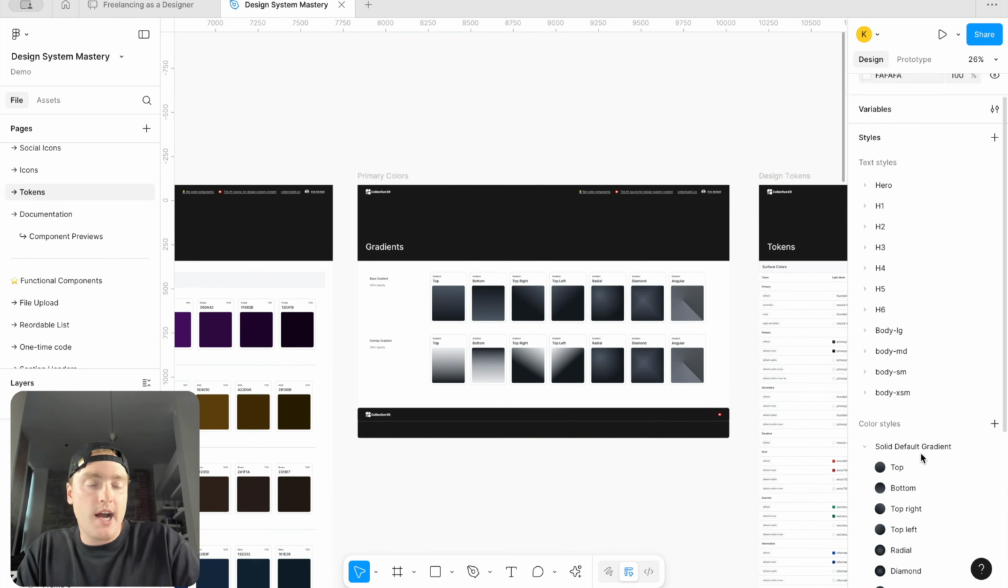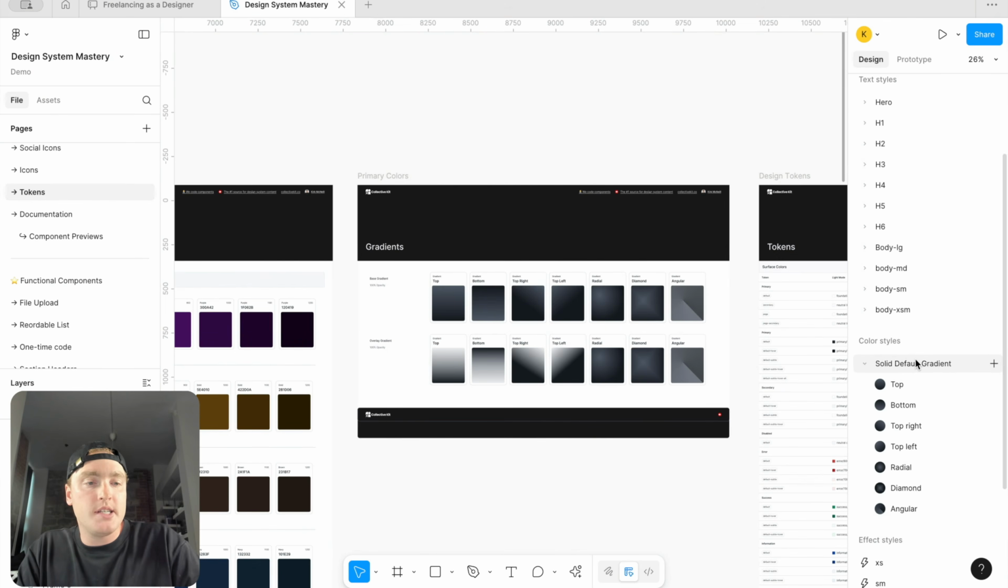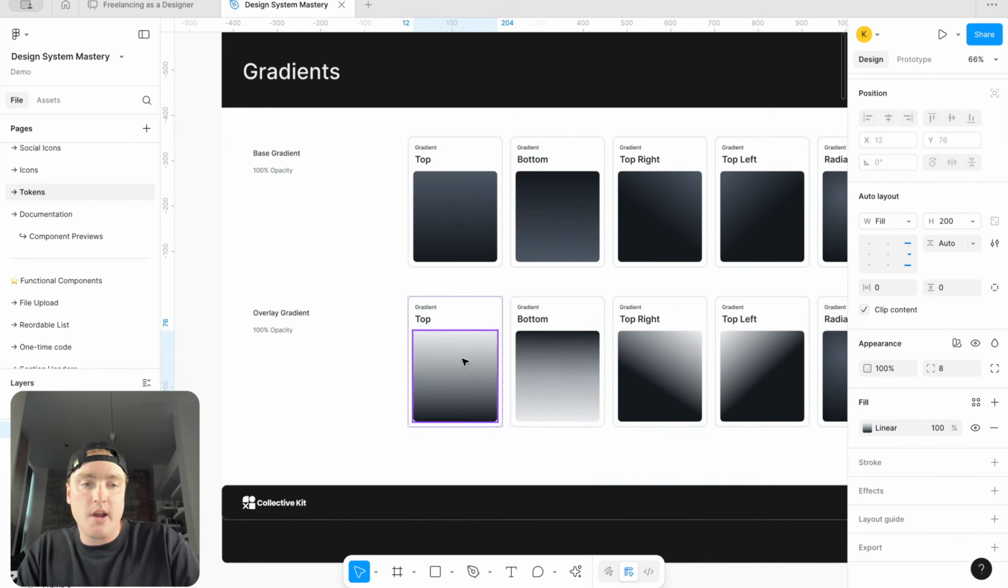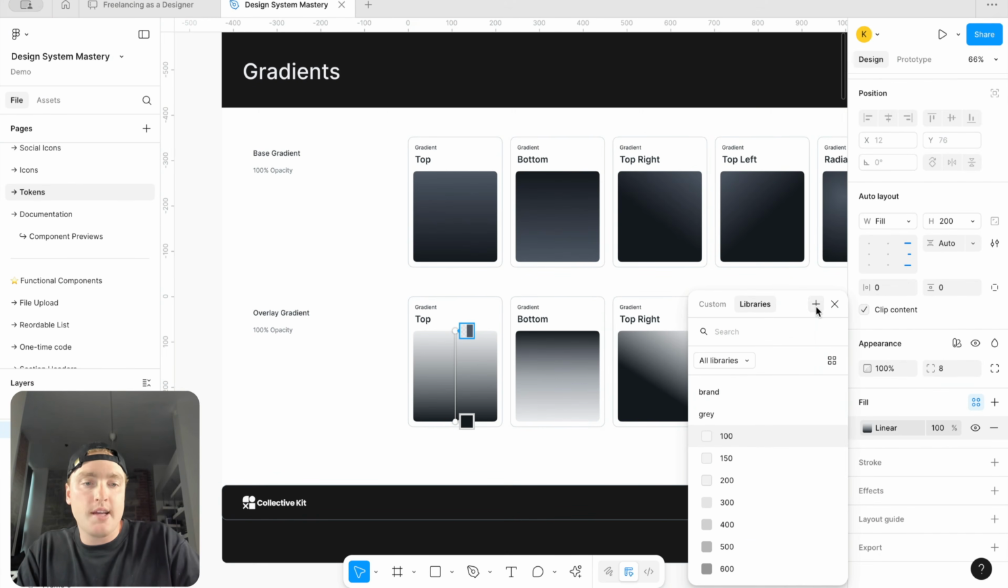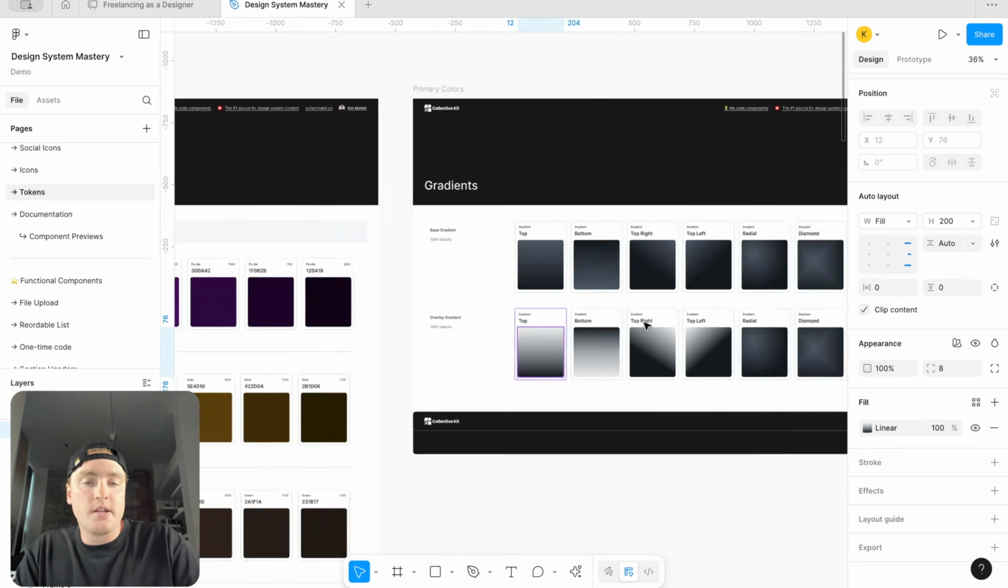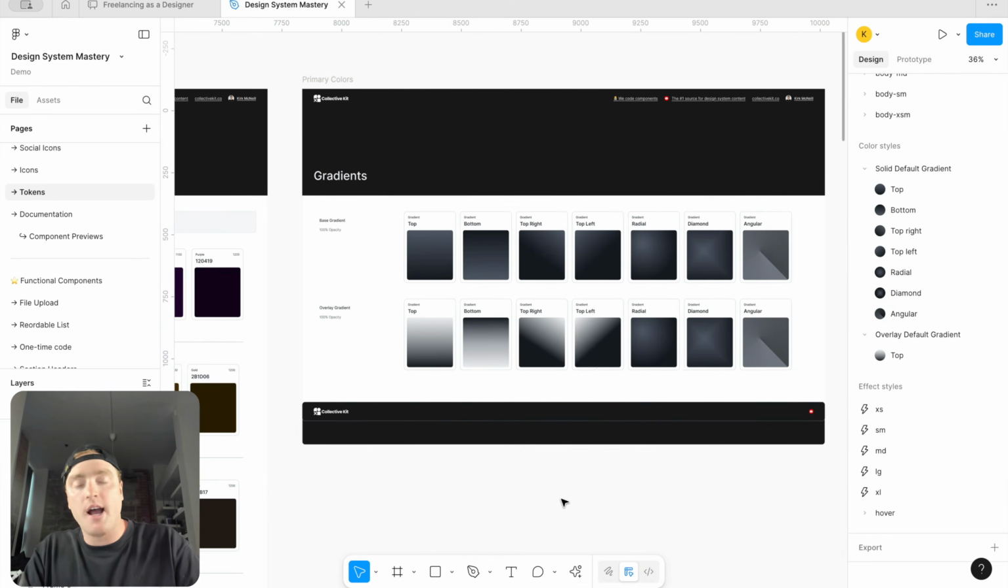So in terms of the actual naming, here we have our solid default gradients. Here we would have our overlay default gradients. So this would become our overlay default gradients coming from the top, so on and so forth. And now we have all those styles that are readily available for our designers to apply. Now that we have that out of the way, let's briefly look at inverse and then also our light dark.